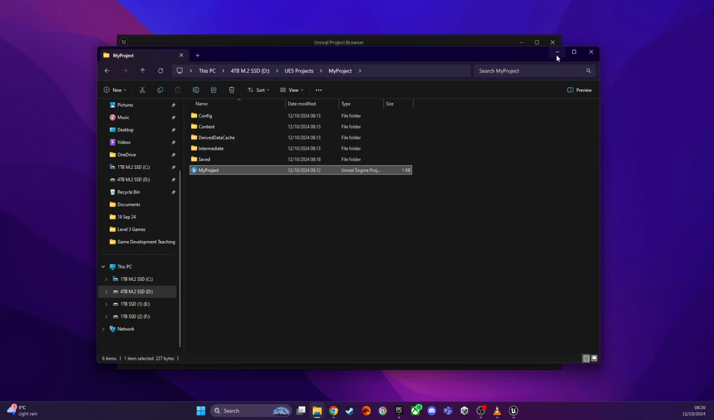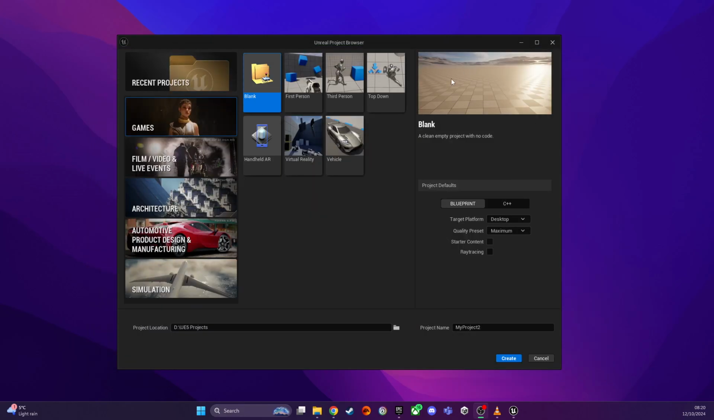However, if you don't have the project, or if you're trying to work on a separate one at home, the way we set it up was we launched Unreal Engine, and then when we met with this screen, we click on this games folder, and then we click on blank. And you don't need to change any of these settings, but just make sure that you've got Blueprint selected and not C++. Then you can name it whatever you want and then press create.